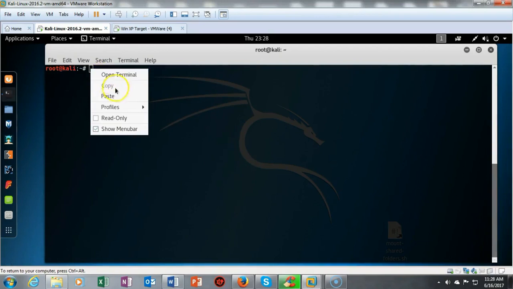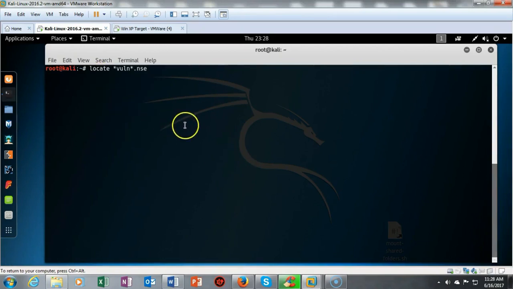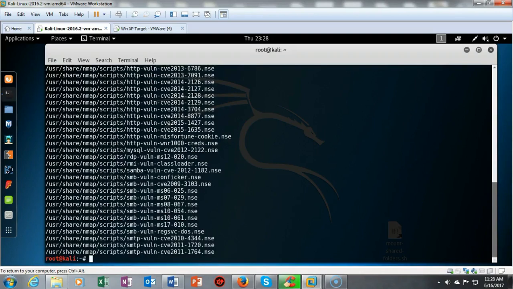Among the most useful scripts are the vulnerability scanning scripts, and we can locate these easily by typing in locate space asterisk, typing in VULN asterisk period NSE. So I'm going to locate all my vulnerability scripts at this time, and here they are. These can be very useful. These can help me find scripts that I can use to look for a specific vulnerability that may be relevant to my pen test or to the victim that I'm trying to hack into.